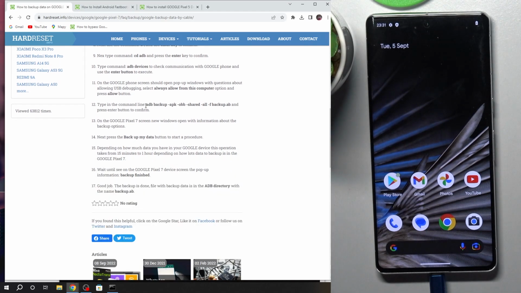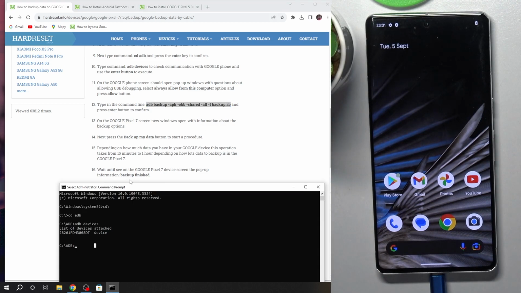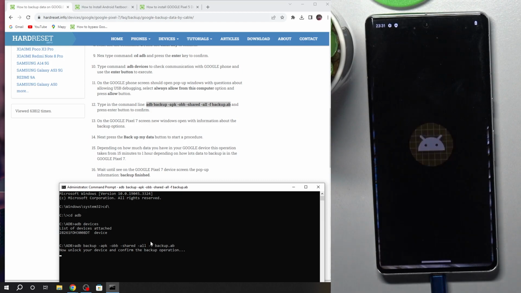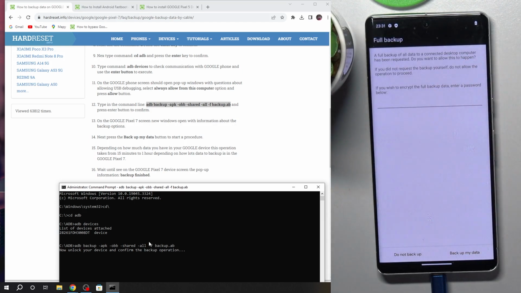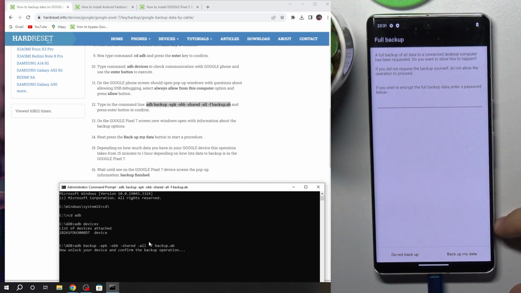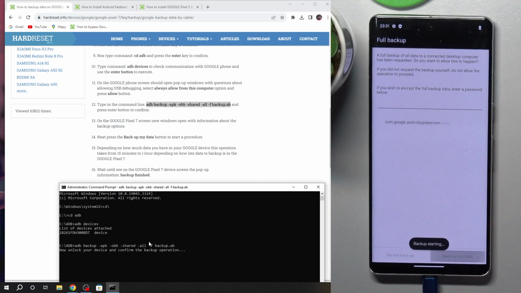And now just enter this command: adb backup -apk -obb -shared -all -f backup.ab and press the enter button. So we need to enter it, but first I need to remove our mark and just click enter. Full backup. If you wish to encrypt the full backup data, you need to enter the password, but I don't want to encrypt my backup, so I just click back up my data.